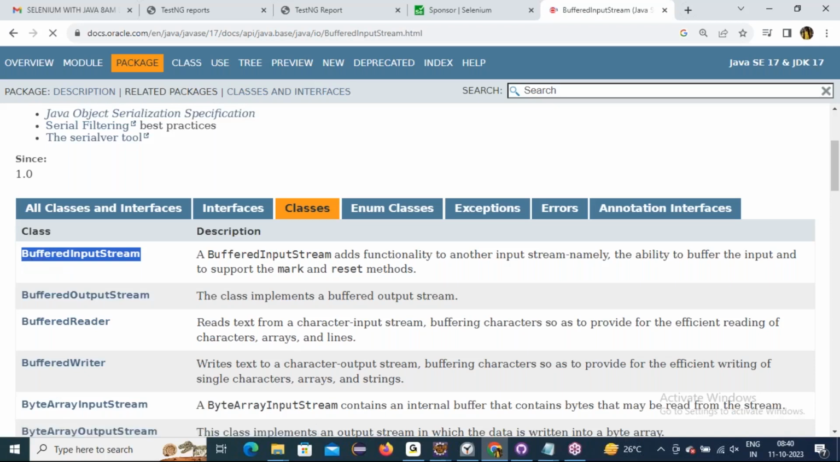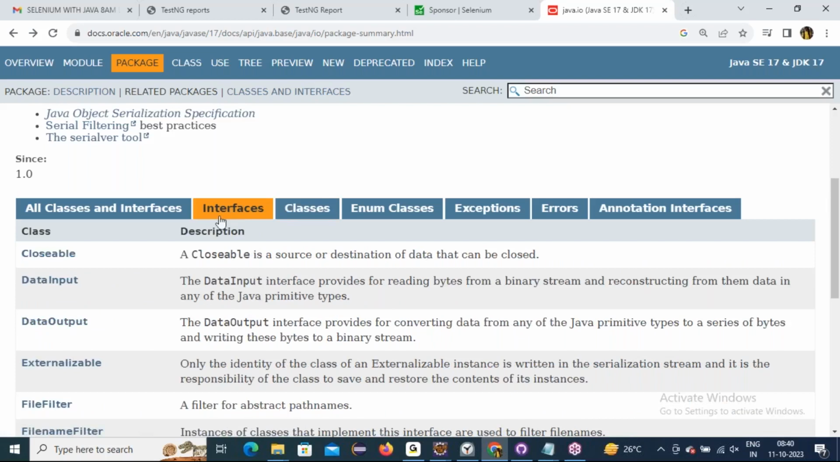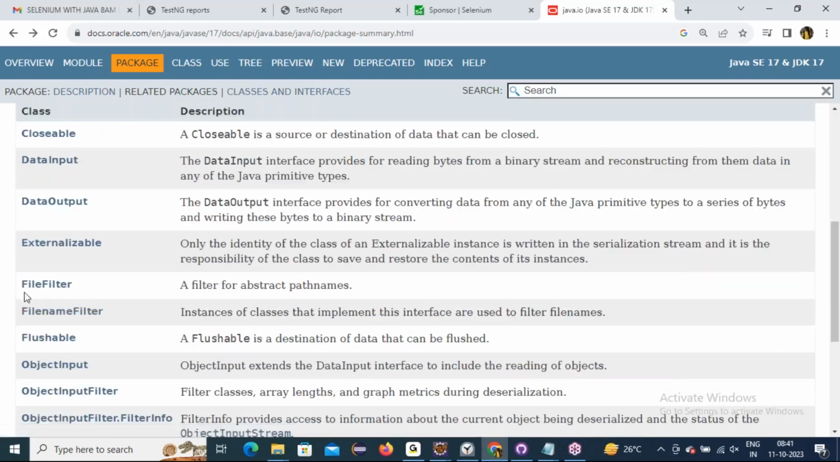Here, Buffered with B caps, Input with I caps, Stream with S caps. How many words are in a class name doesn't matter, but every word's starting character must be uppercase. Even BufferedReader: Buffered B caps, Reader R caps. Not only classes, even interfaces follow camel case. Here DataOutput: Data D caps, Output O caps. FileFilter: File F caps, Filter F caps. Is everyone clear?